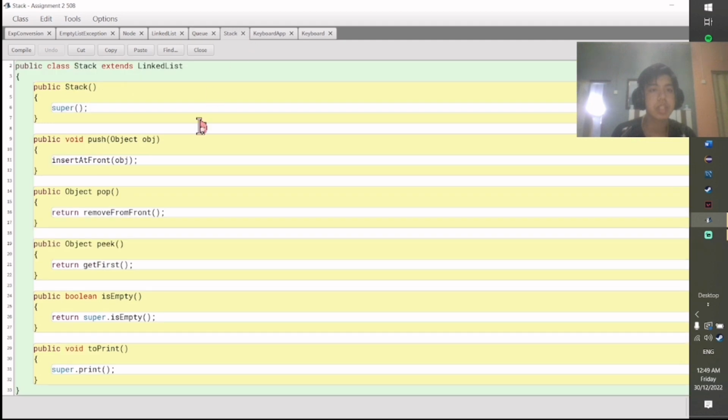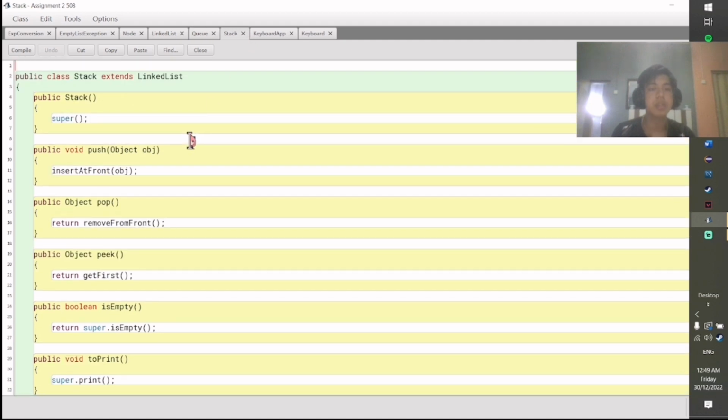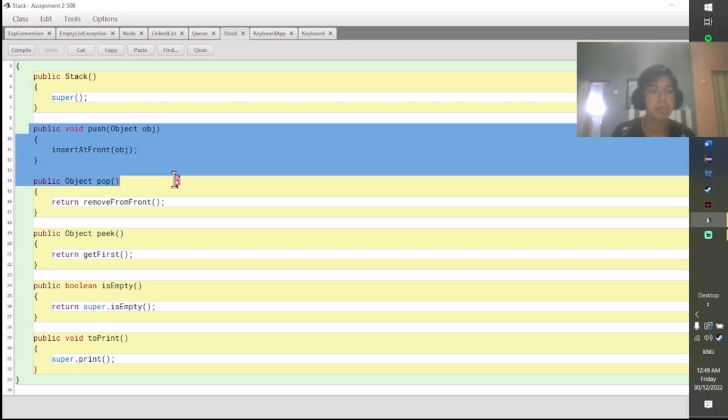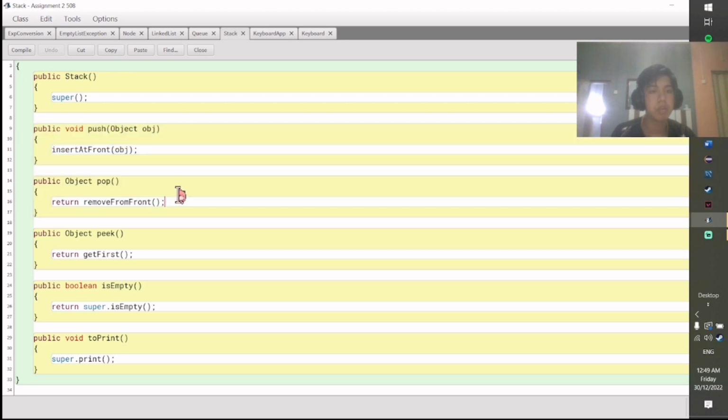Now for the stack. Stack also extends from the linked list, as stack also inherits the attributes from linked list. Here we have push and pop, where push means that it will push the object into the stack, and for pop, it will pop it out from the stack. It will return the object.